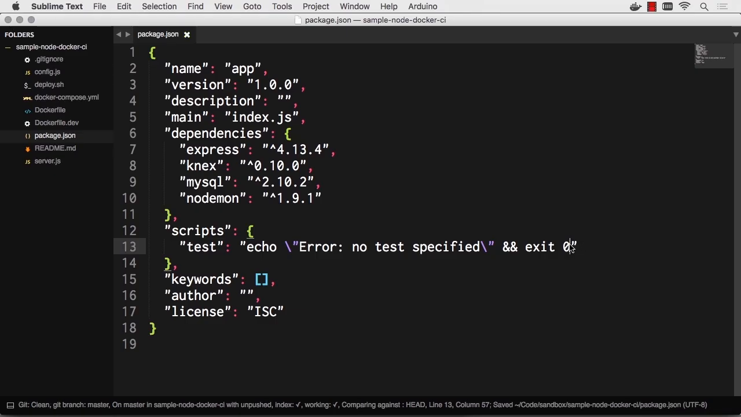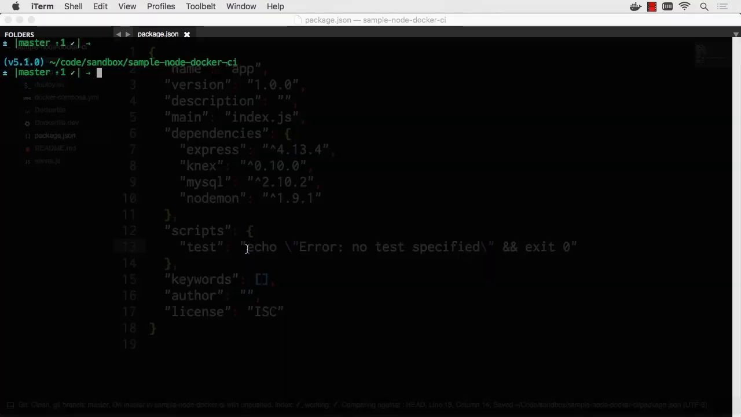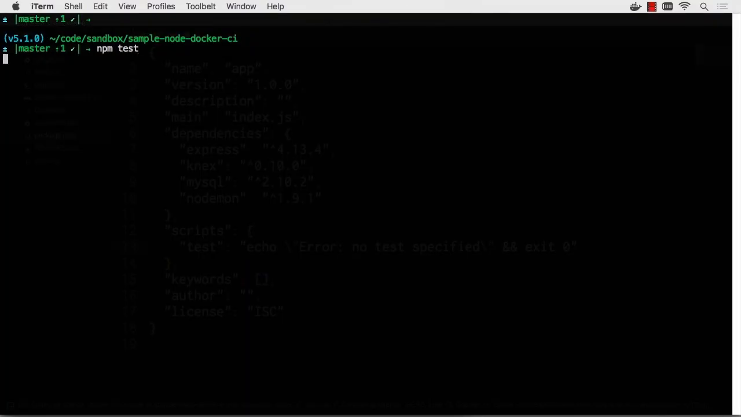Now, normally in a Node.js app, this would probably be something like Mocha, which will exit with a code 1 or a code 0 depending on whether tests pass or fail. But for the sake of this video, we're going to manually set it to 0 for passing or 1 for failing. So there we go, our tests are passing now, and the developers can now run npm test, and there are no errors.